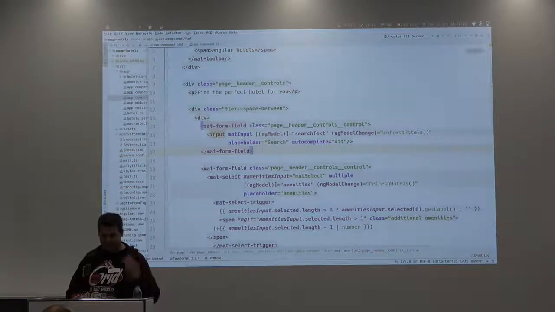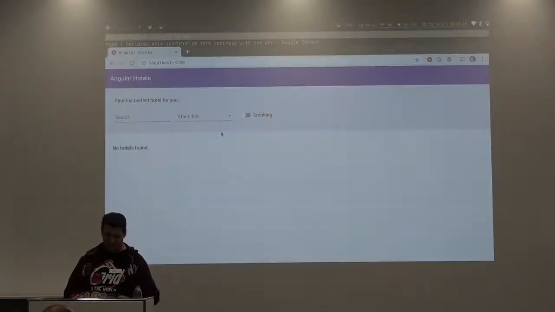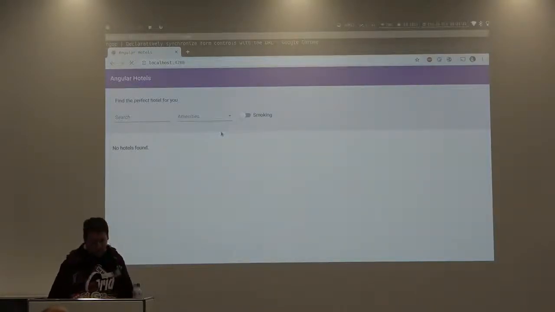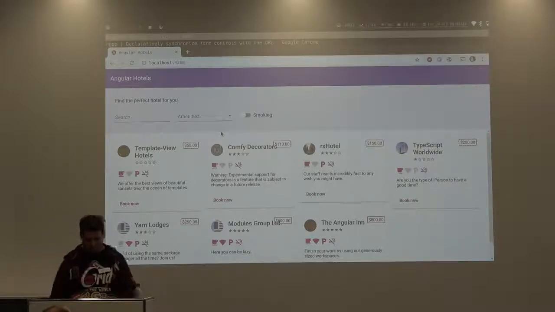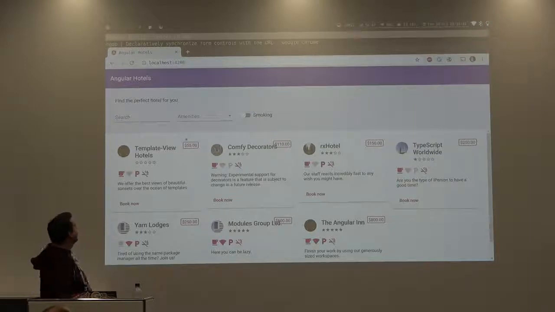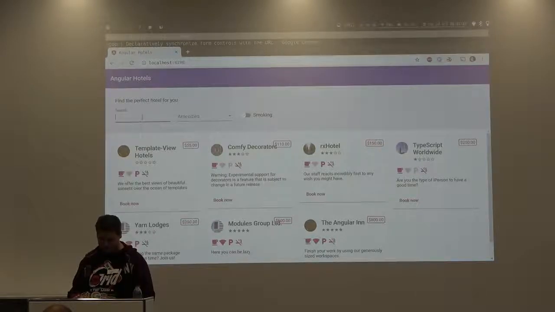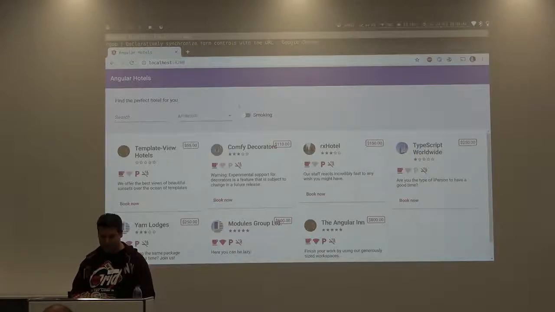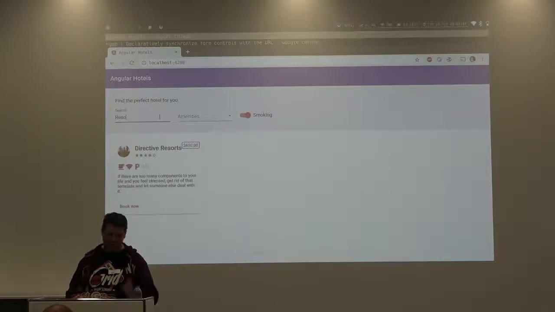I have a little Angular application here, which is just some fake hotel search kind of website, and I should refresh it because now the server's there, right? So I have a bunch of different hotels. Never mind the design. And here I can do things like search for a hotel. So I can search for this hotel and it works. Or I can search for certain amenities or whether it should be smoking or not. So like this kind of stuff.